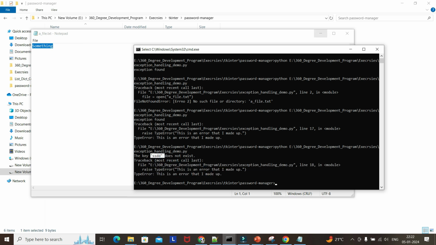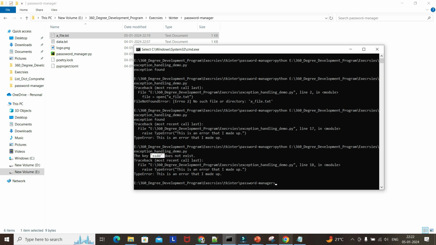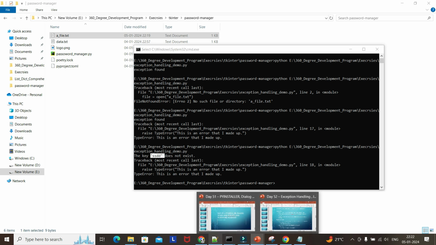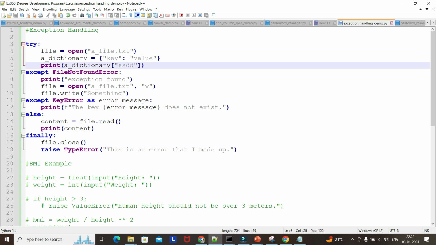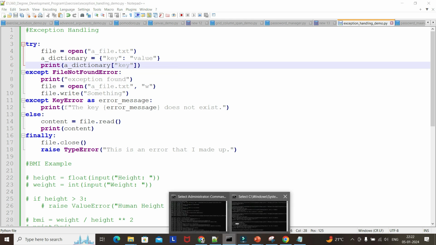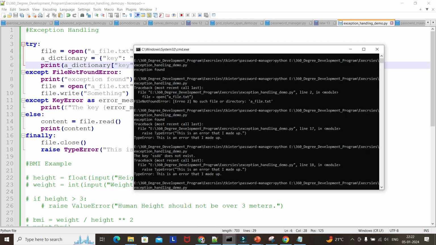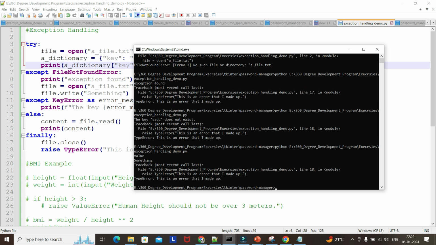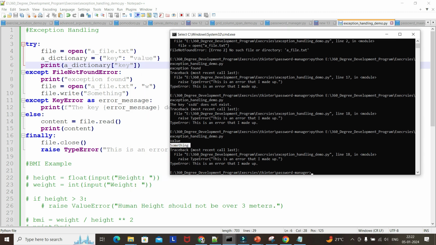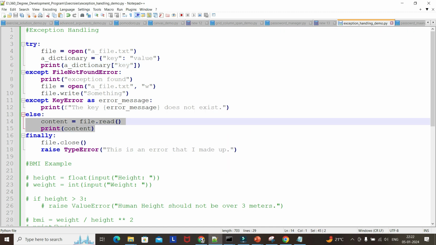Because this try block again has an error, because of what we have given, it didn't go into the else block since the key is not there. So it went into the exception block, and then this also executed. Now when I change it back, it actually got read. It is printing our value, whatever is inside a file.txt, it is going to this else statement.